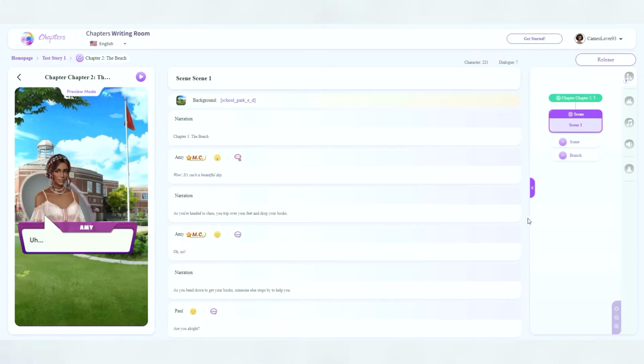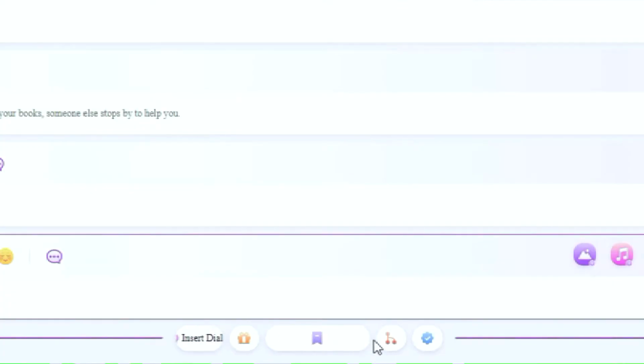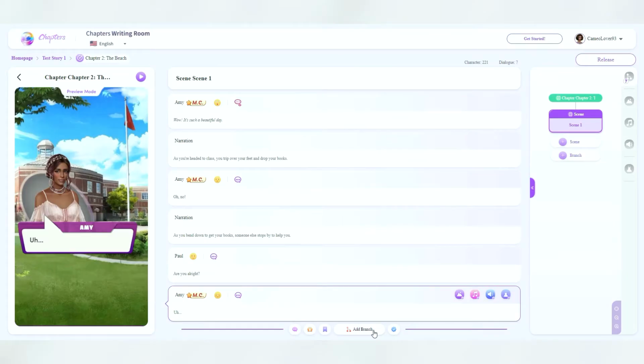Okay, so now that we've gotten a scene started and we're approaching where we want to add our first choice, what you'll need to do is select Add Branch.